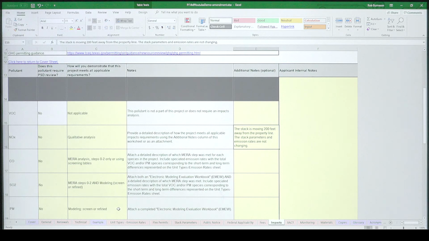The final option is modeling, either screen or refined. Starting June 1st of 2019, an Electronic Modeling Evaluation Workbook, or EMU, has been required with the application submittal for any project completing modeling.